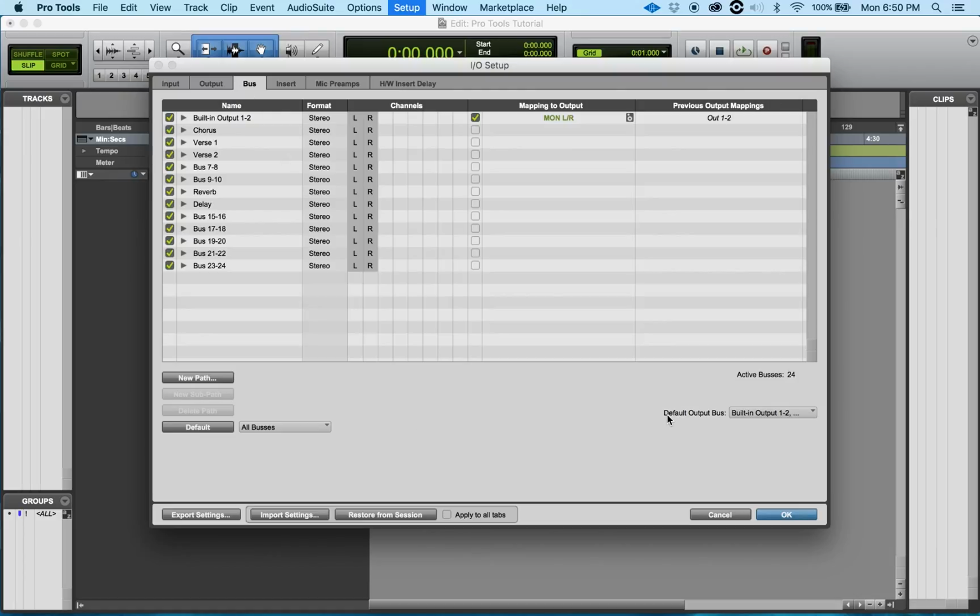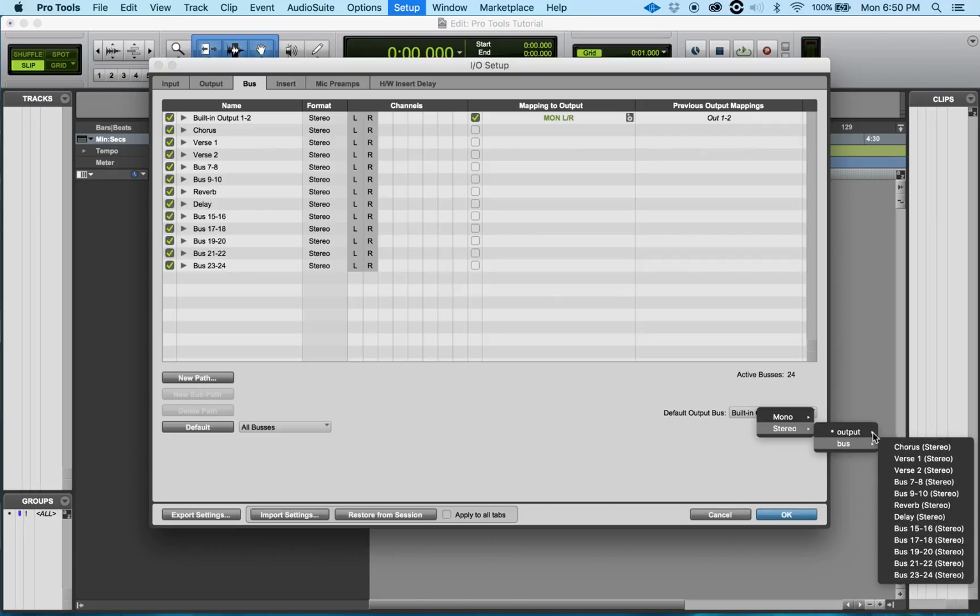Go down here where it says default output bus, and you have the option to choose what format. You have mono or stereo, and then you also have the option from there to do output. You either have whatever you have it going out of, or you have your buses. You can route it through your buses.